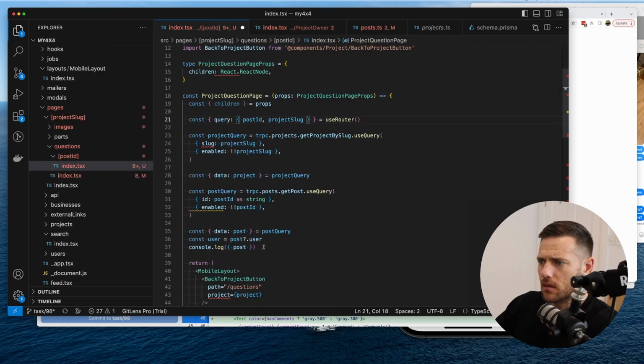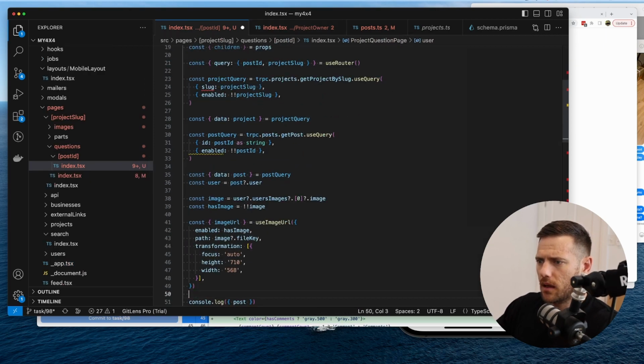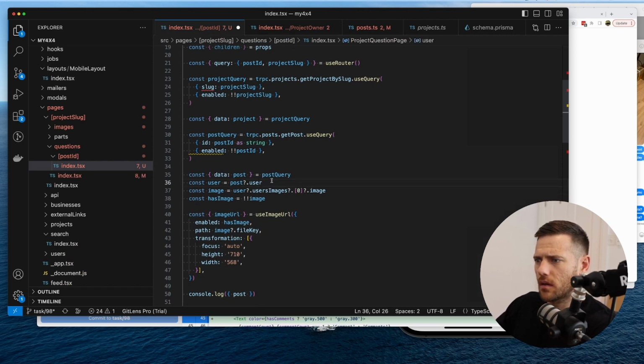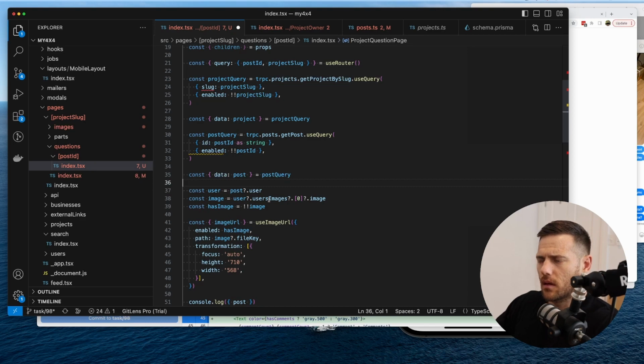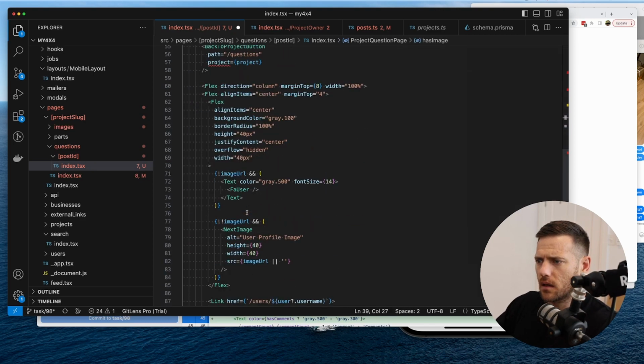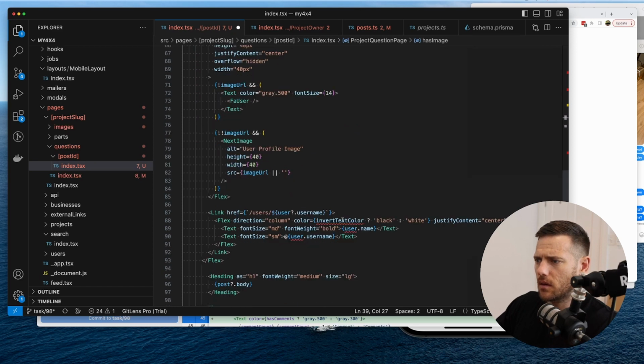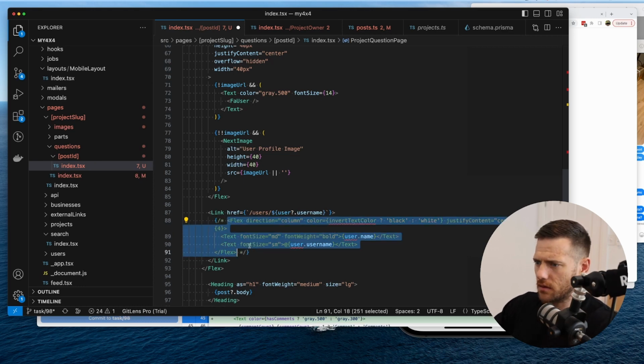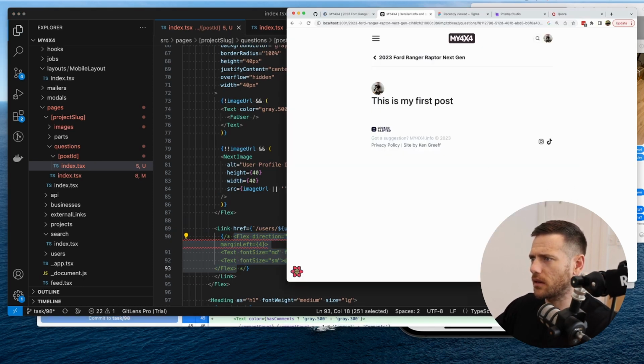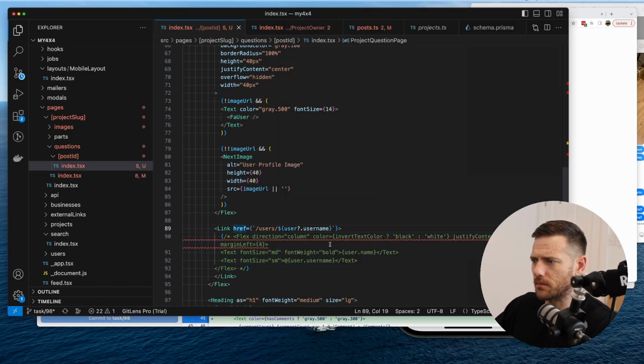Okay, so let's just put that here. So image is user.images, image has image URL, great. That's all looking good. We don't need to do this invert color, invert text color, so I'm just going to comment this out now quickly so we can see if we've got something. There's a picture, awesome.